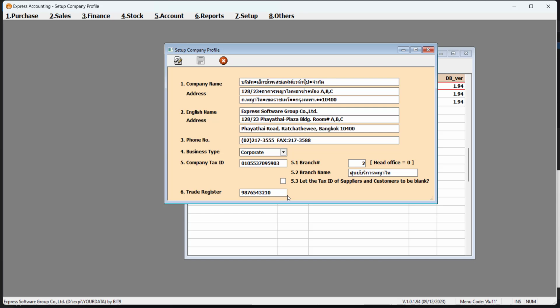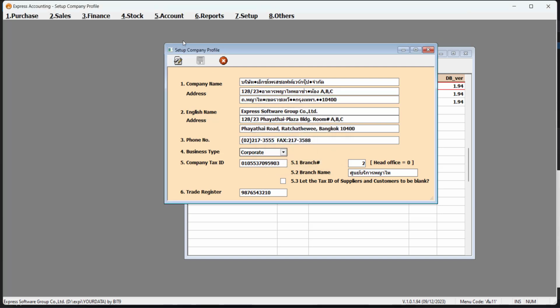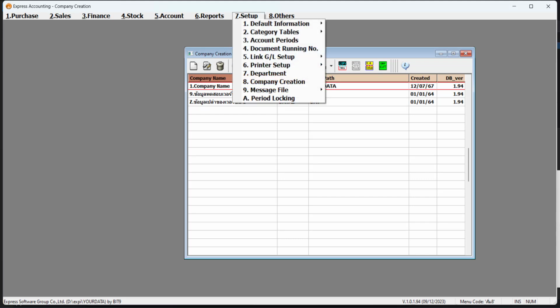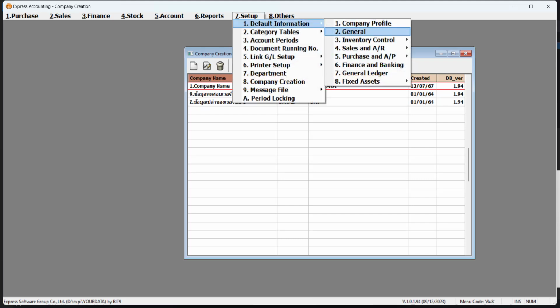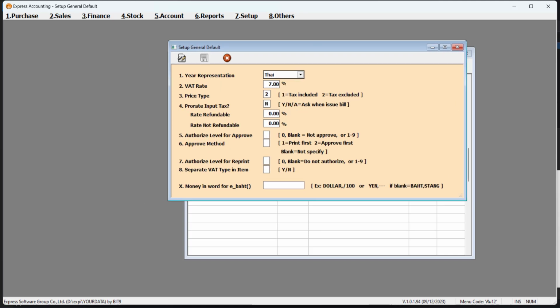To edit information on this screen, click the Edit button in the toolbar and modify the data as needed. When you wish to save data, click the Save button. Close this screen and return to Setup menu number 1 Default Information, but this time select menu number 2 General. From line number 1 Year Representation, you can choose between Thai and English calendars. This will appear when you input date-related data on many screens, as well as on your bill or invoice.